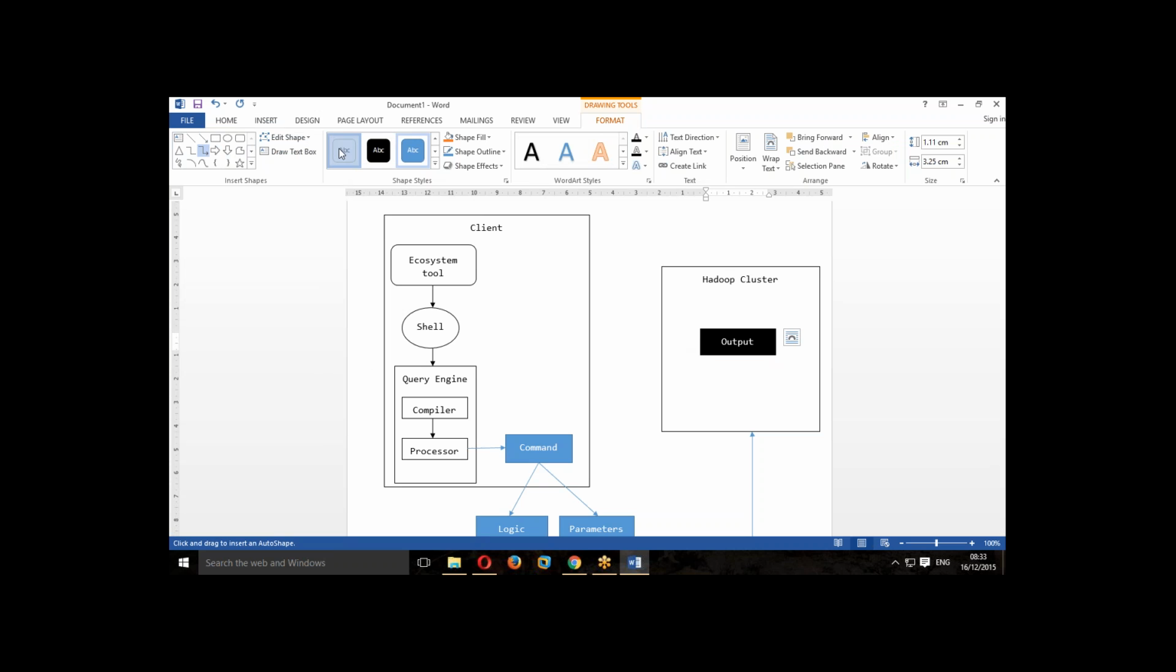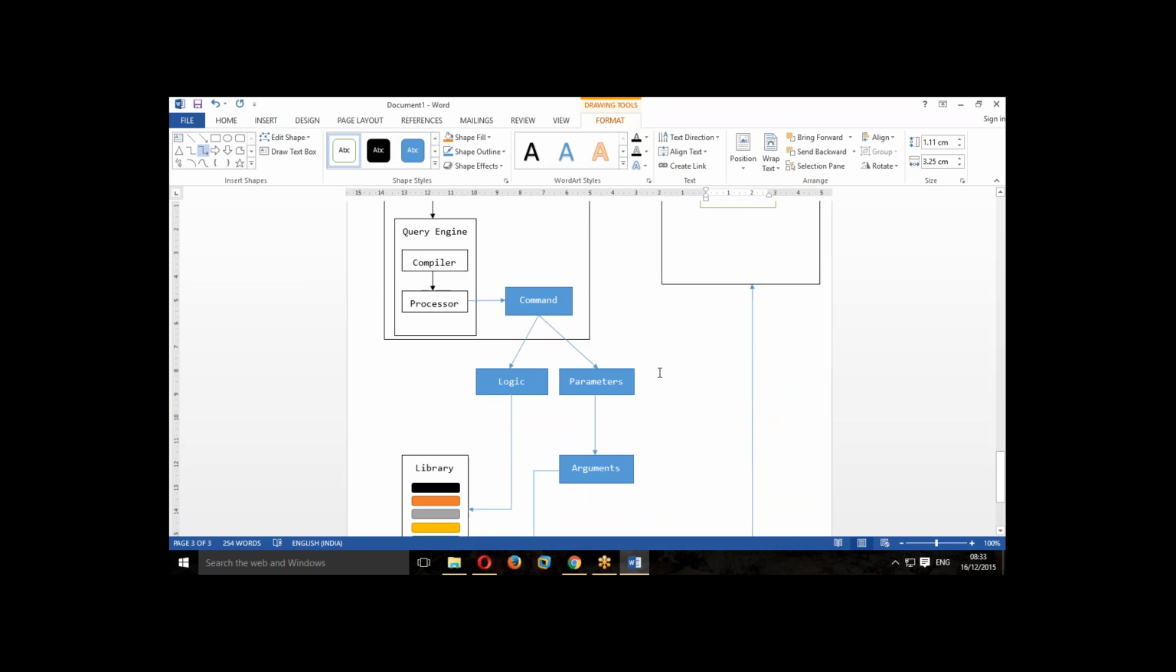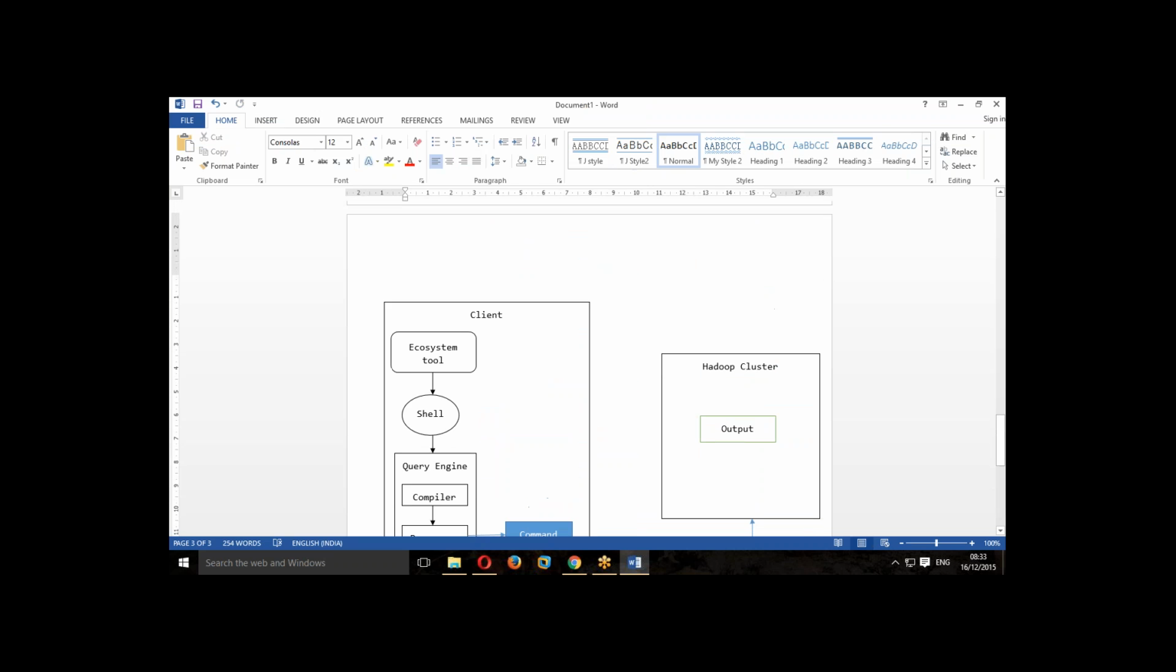What happened? Something went wrong. Just a second, it is hung. Machine is hanged. It's good now.